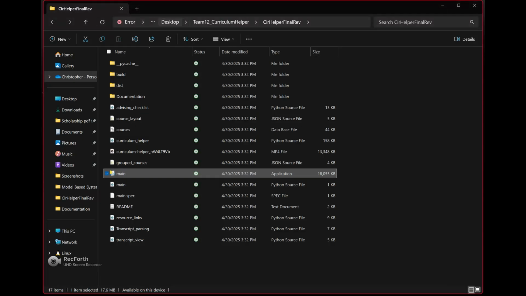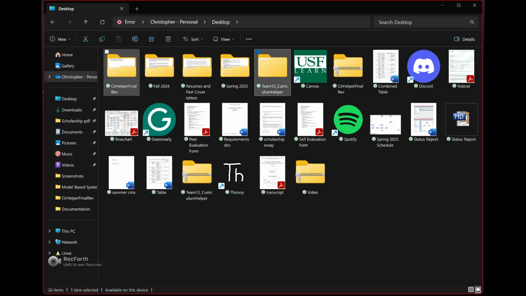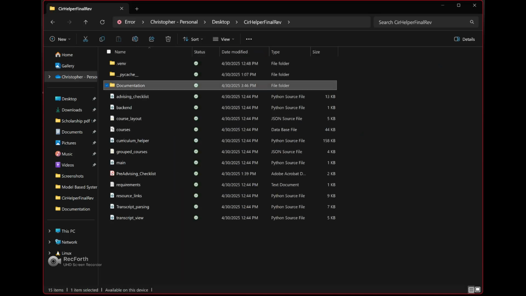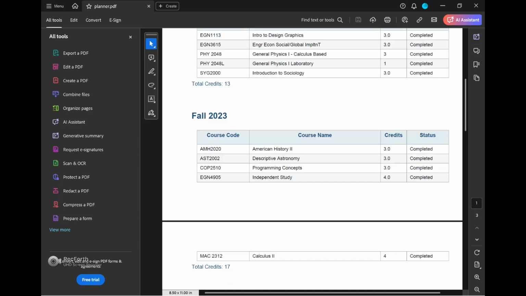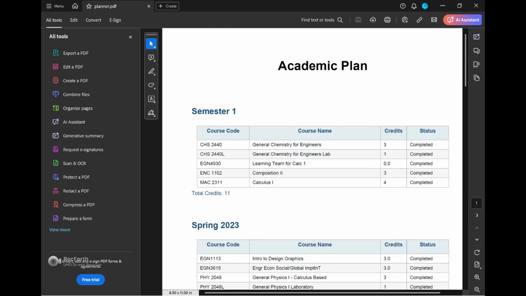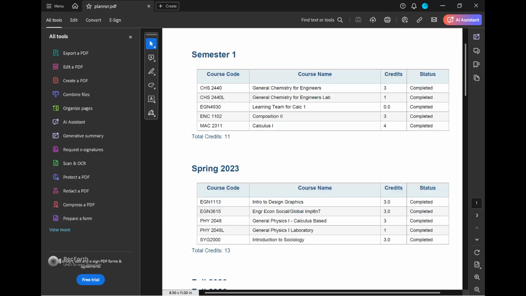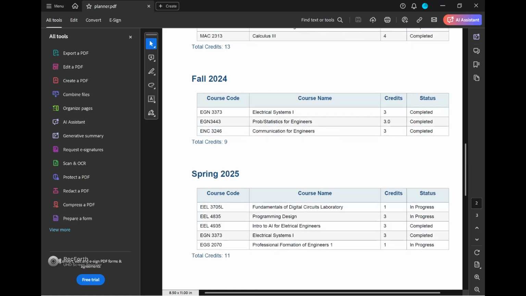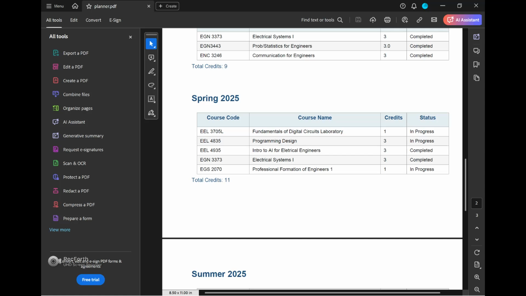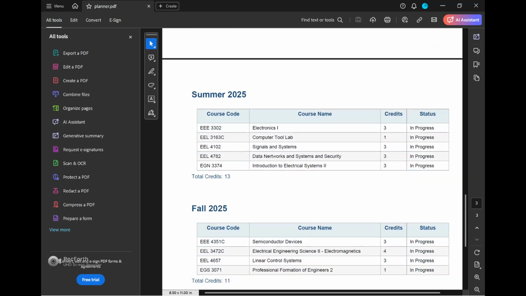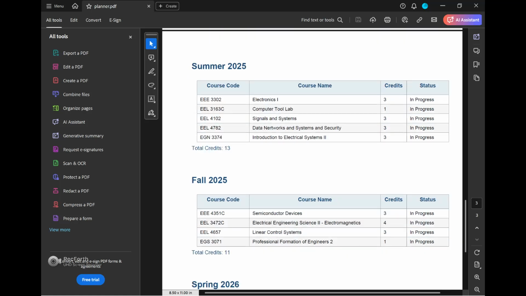Going back, let me see if I can find the link that I checked for documentation. And this is pretty much how it looks when you export your planner. Semester 1, these are the classes, the status of the class. If you keep going, it'll show in progress here. And again, registered classes still show in progress because that's how the transcript has it.